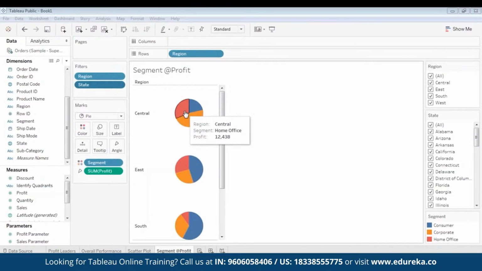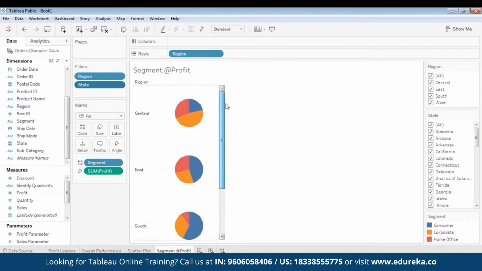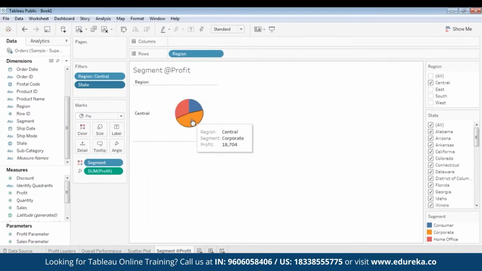So we had 3 segments, guys. If you remember, home office, consumer and corporate. So there are 3 segments and we have made a pie chart for each of the regions, right? Central, east, south and west, okay? And we can filter it also. If I just want to see the central region, I can see corporate is the majority portion in this pie chart for central region. Is this the same for west also? No. Consumer is taking the majority portion of this pie chart, right? So consumer is the major market over here for the west region.